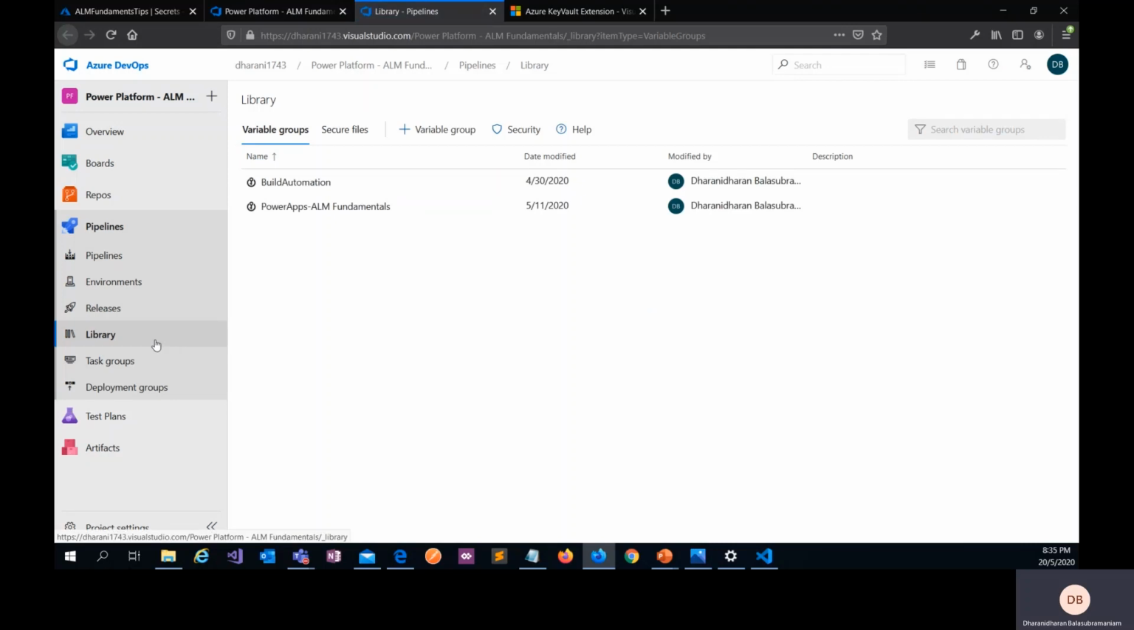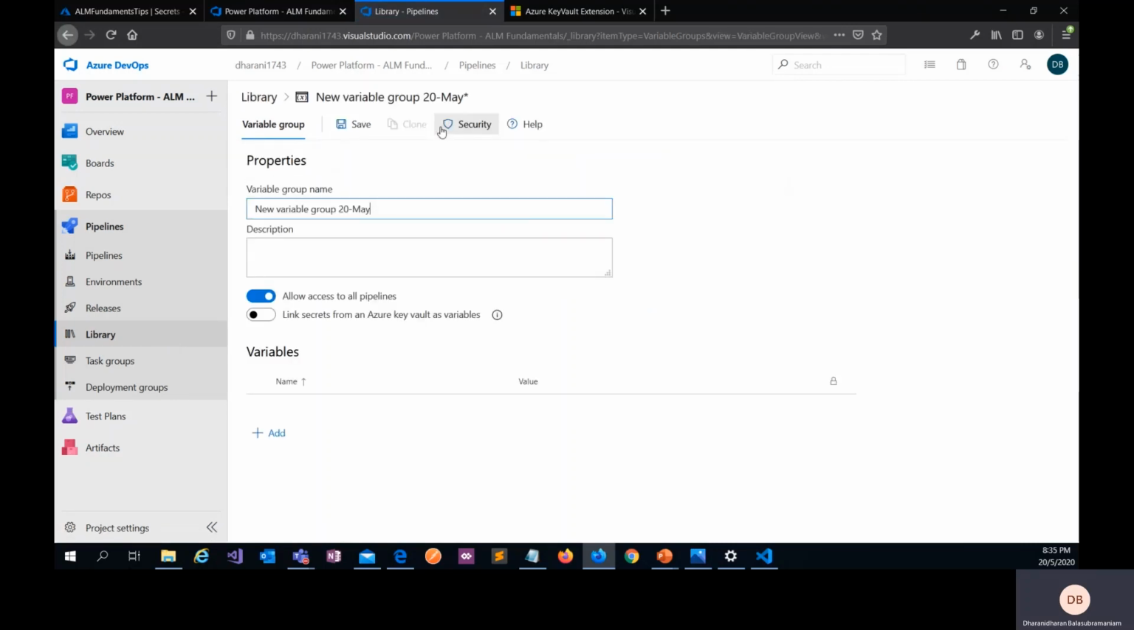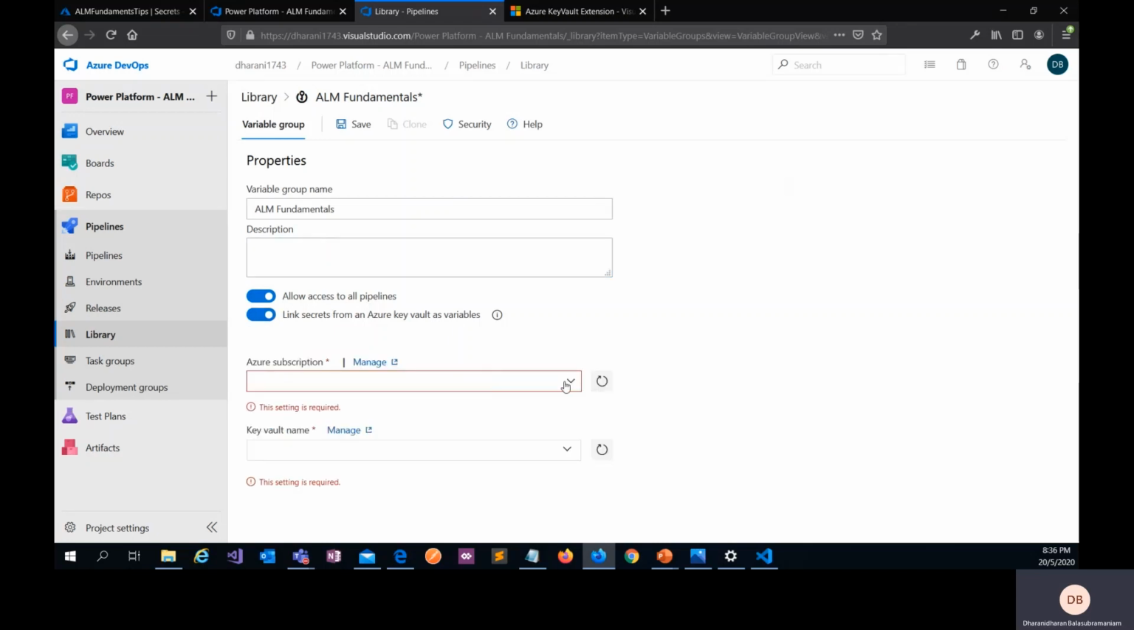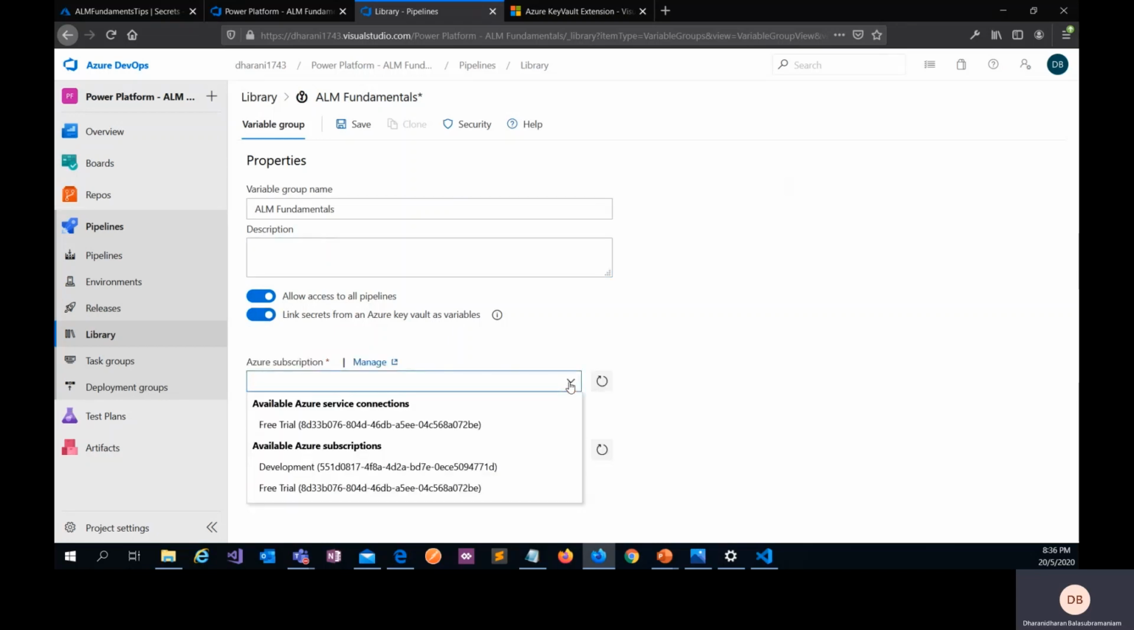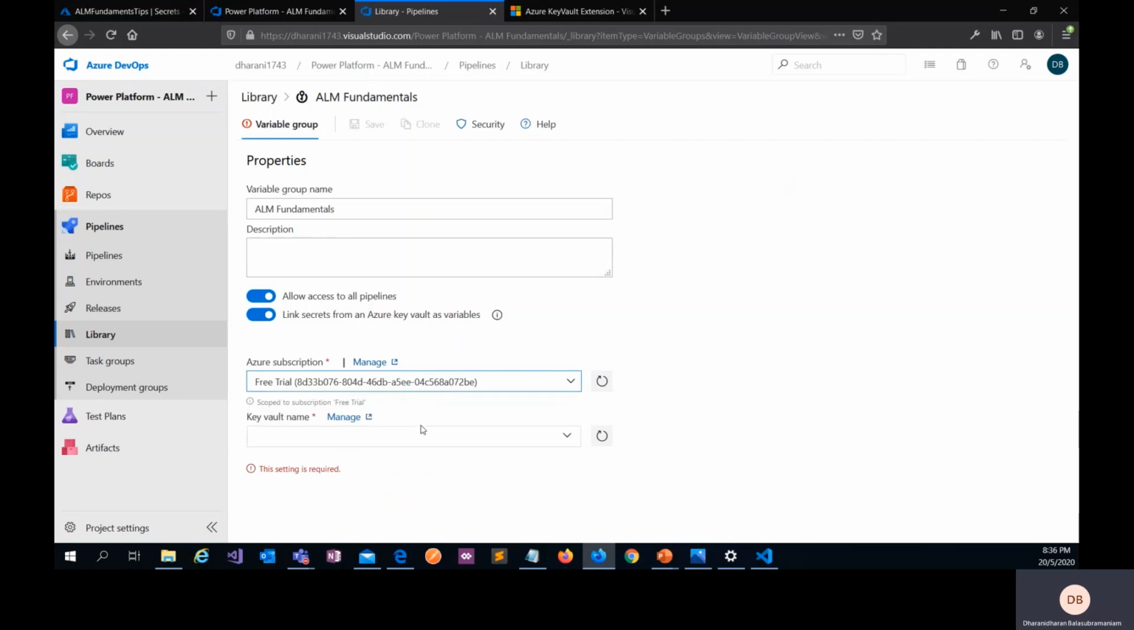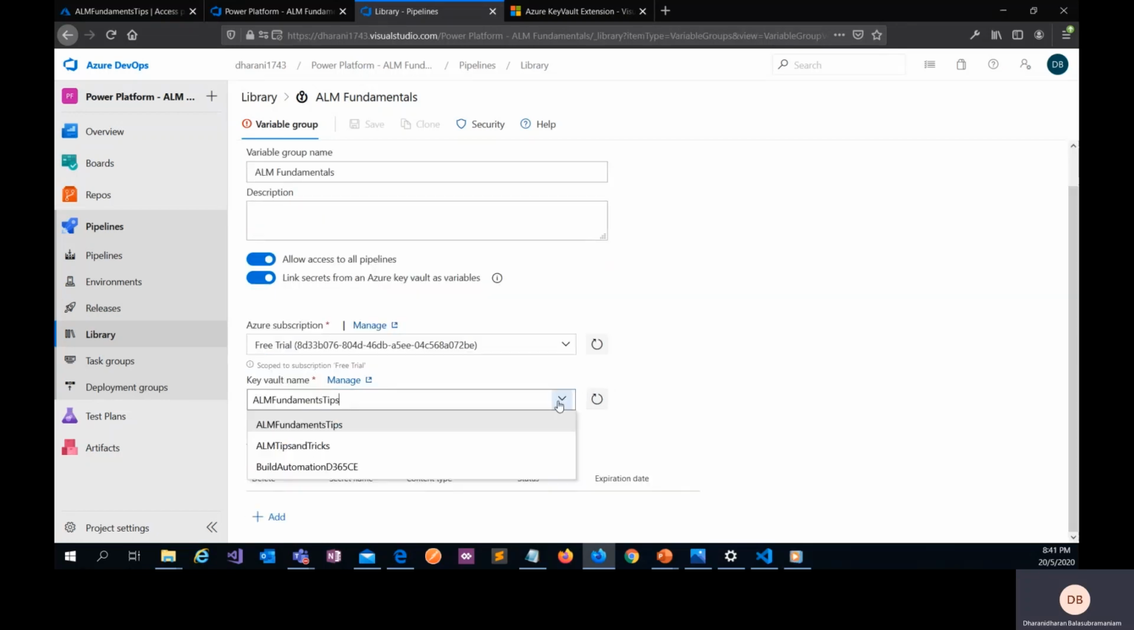The other way is, if you go to the library, here you can create a variable group, and I will just create a variable group called ALM fundamentals. Here we do have an option called link secrets from Azure Key Vault as variables. If you check this option, it will ask you to select the Azure subscription. So here you can select your Azure subscription. Then once you select the Azure subscription, it will ask you to select the key vault name. Now I'm selecting the key vault name which I have created.